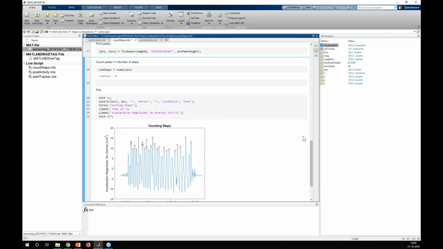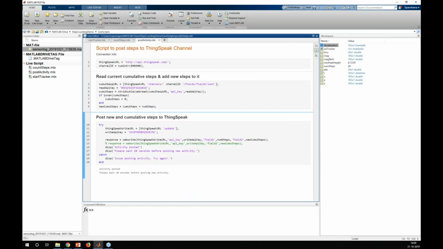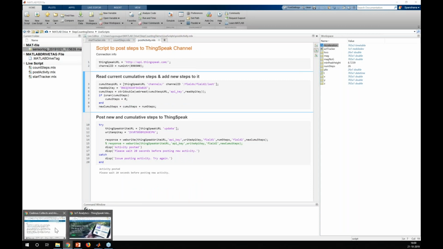Now the next step is, if I want to build an activity tracker, I want to send this information of my number of steps and I want it to be available at any time, anywhere. So this number has to be posted somewhere. That platform is ThingSpeak. And we are going to post that using our code, where we are going to write this data into our ThingSpeak channel. At this point, let's go into ThingSpeak and see how ThingSpeak looks.